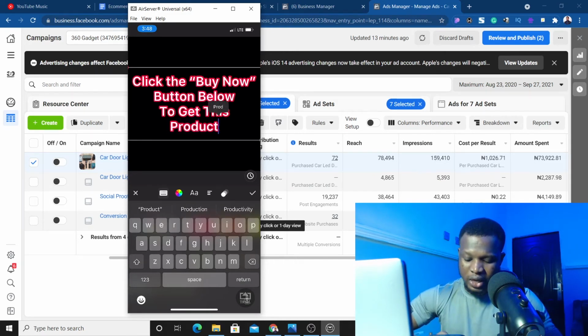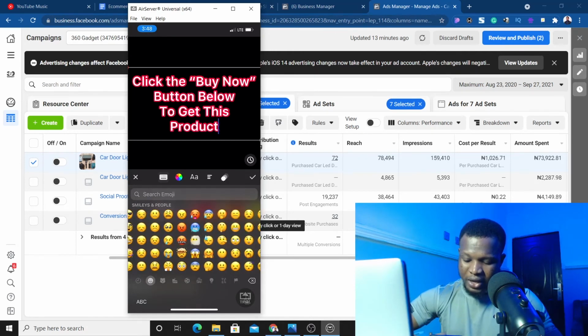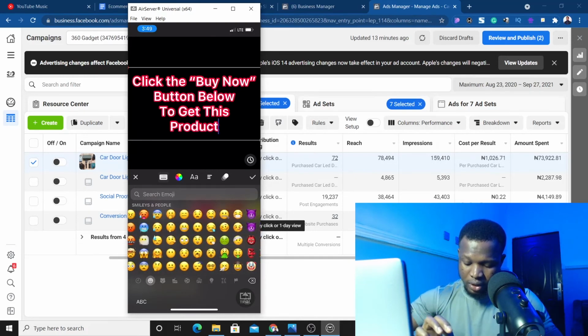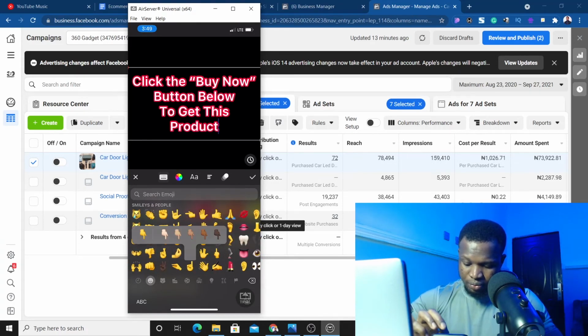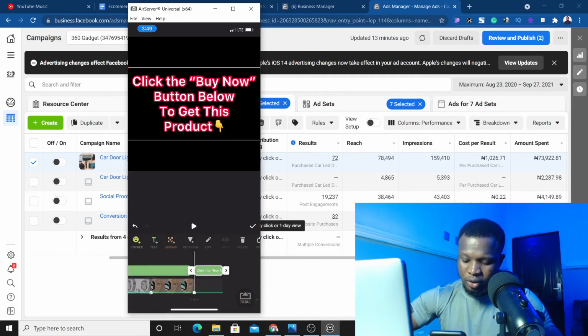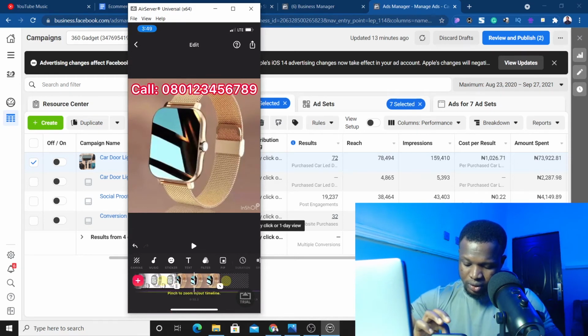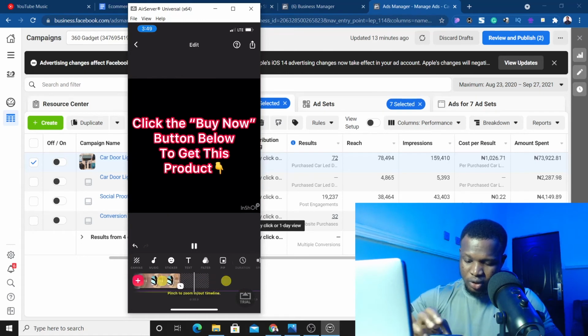So you can go to your phone and find an arrow that is pointing down. I'm not going to waste time looking for that arrow. Okay, I can put somebody's hand here. Okay, so once you are done, just click on the good, like you are done. As you can see, once this plays till the end, I want to show you what will happen. You see, it will show them click the buy now button below to get this product.